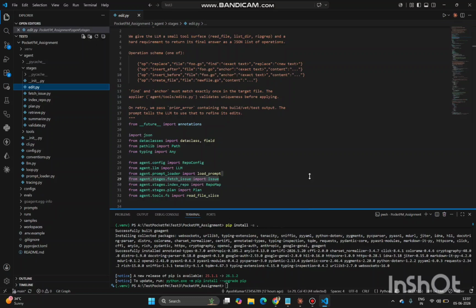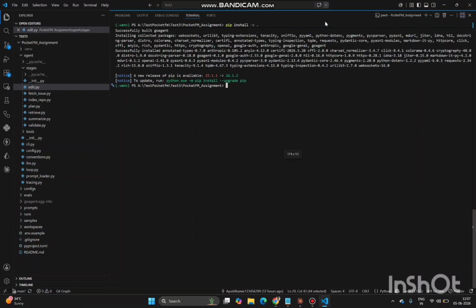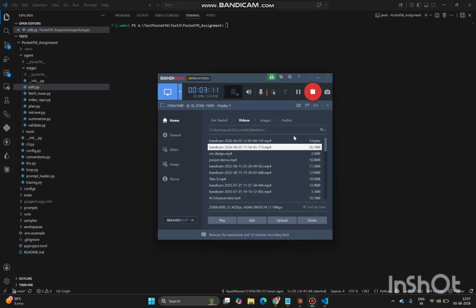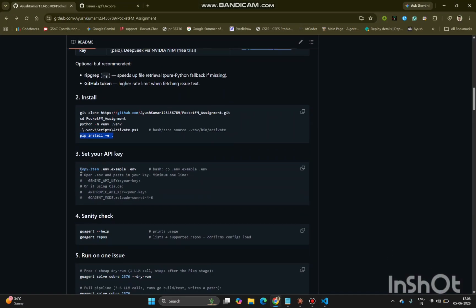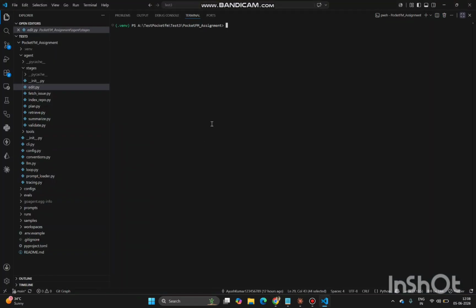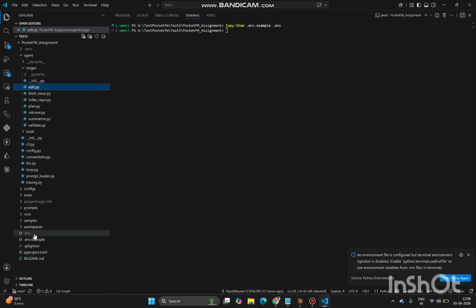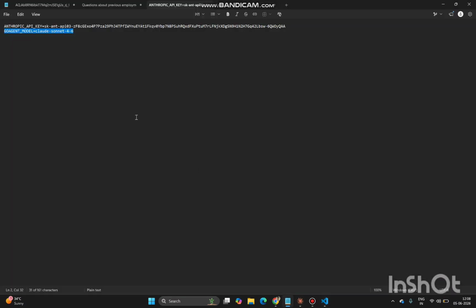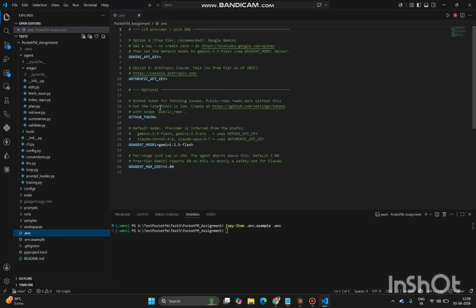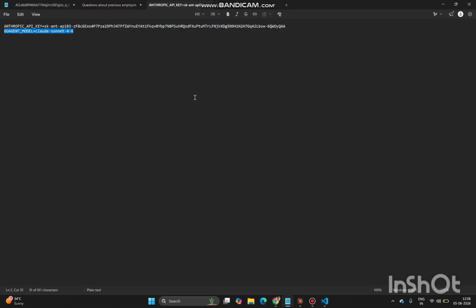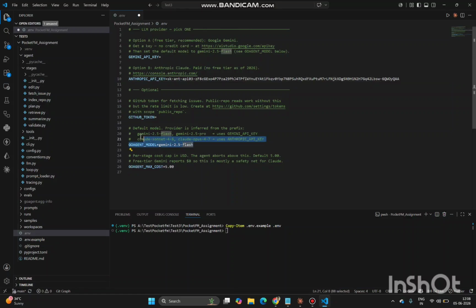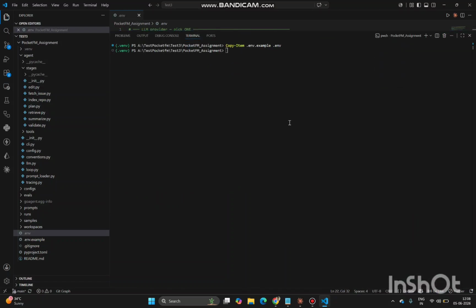Now since the dependencies got installed, we can follow the next step I describe here. We can copy the environment example file and create the environment file. Now the environment file is created. We are using the Anthropic API key and Claude Sonnet 4.6. So here I will put the Anthropic API key and here the default model. We can actually change the model as a command argument, but we are making this the default as we are using the Anthropic API key.